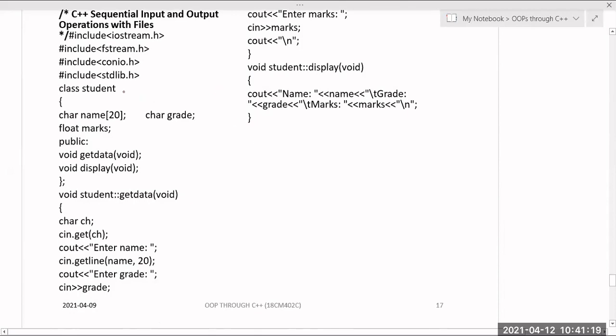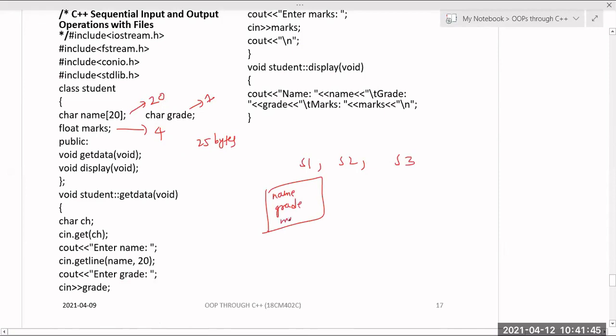Here what I am taking is class student. This student contains character name of 20, so name of 20 means 20 bytes, and character grade means 1 byte, and float marks means 4 bytes. So total 20 plus 1 plus 4, that is nothing but 25 bytes. So here I created student S1, student S2, student S3. Then S1 will contain the name, then grade, next marks. So total 25 bytes. And S2 also contains this name and grade and marks. This is also 25 bytes.